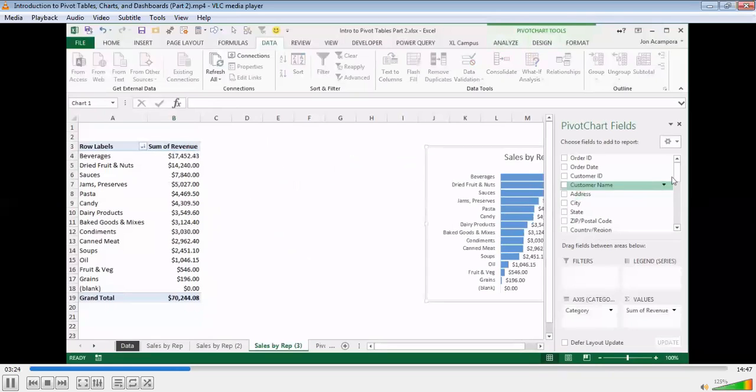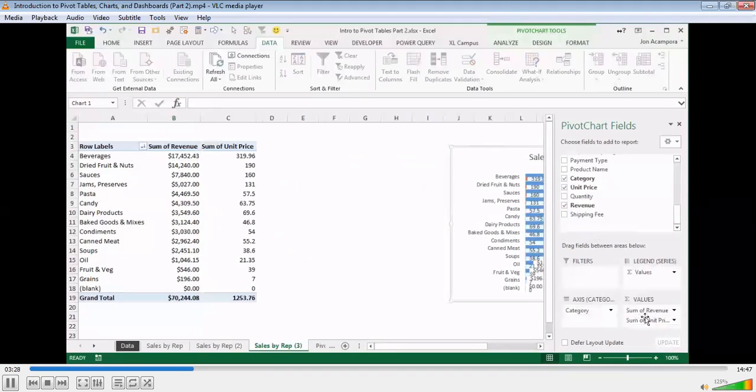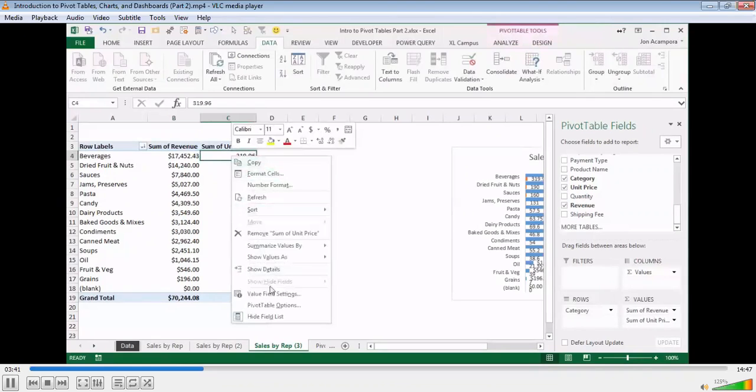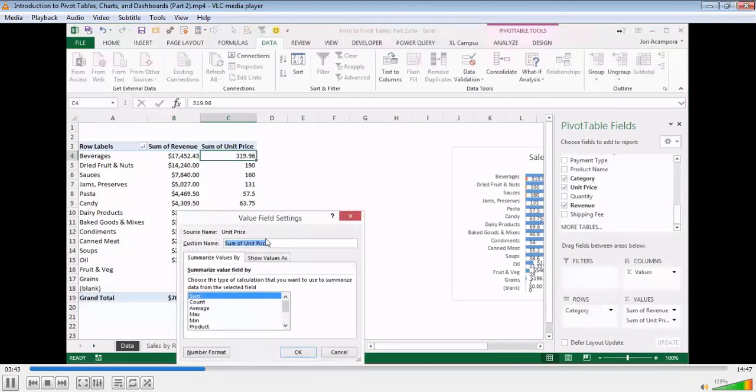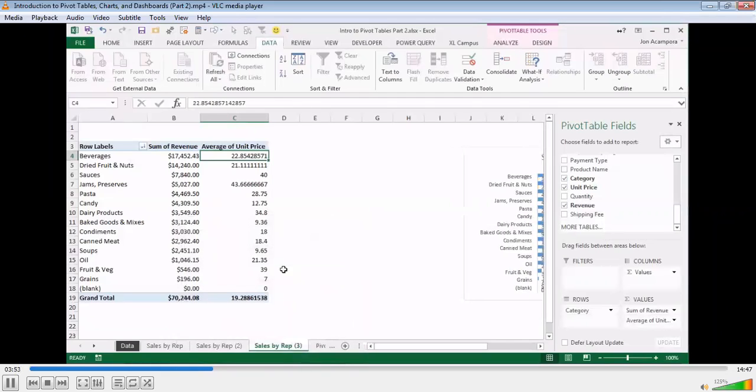So the first thing I'm going to do is put the unit price here in the values area, and that's going to give me a sum of unit price, which actually isn't all that interesting of a calculation because there are different products within these categories. So I actually want to see the average unit price. So I'm going to right click here, go to value field settings. And now from this window, there are some different metric options. And I want to calculate the average instead of the sum. So I'm just going to click average and click OK. And now that's showing us the average unit price.